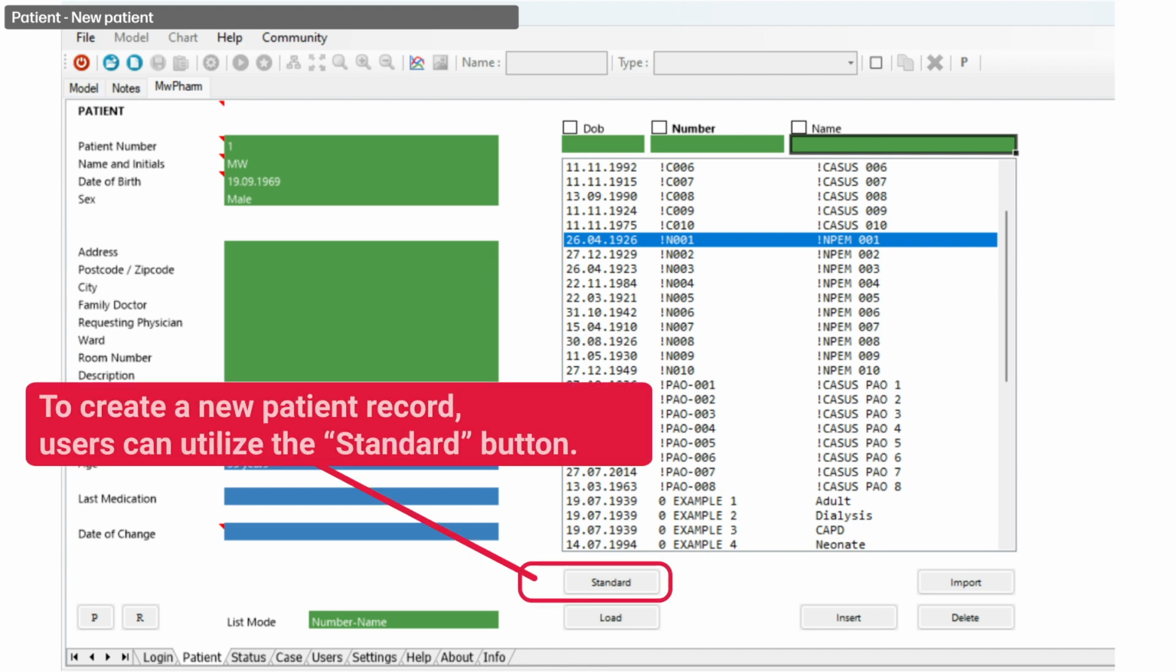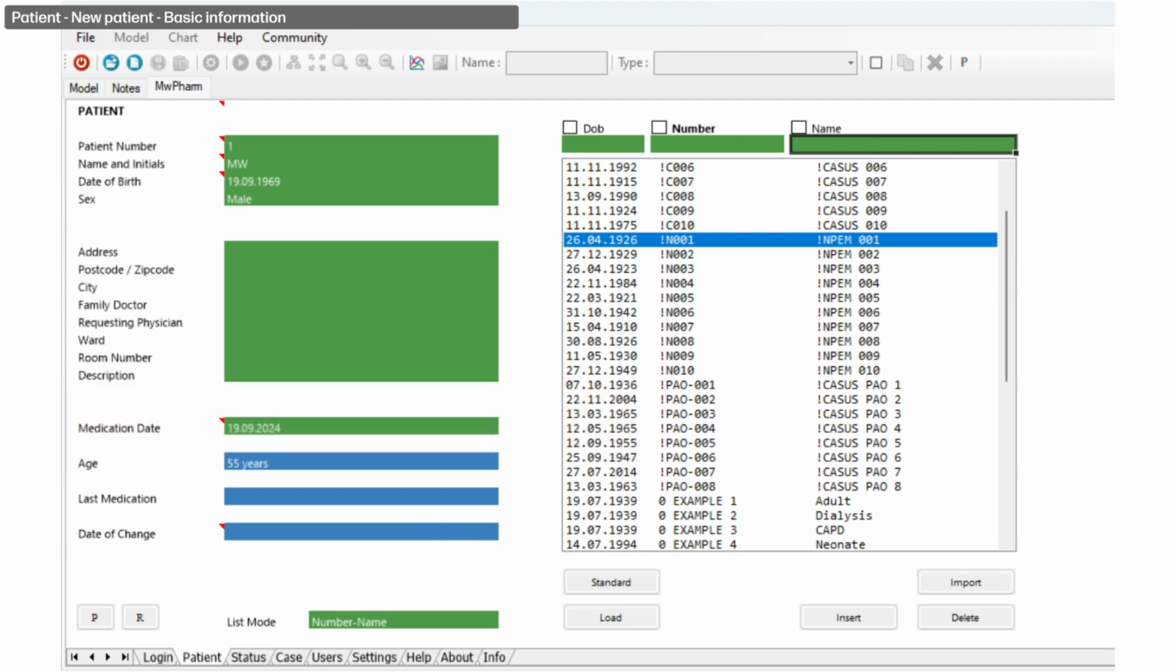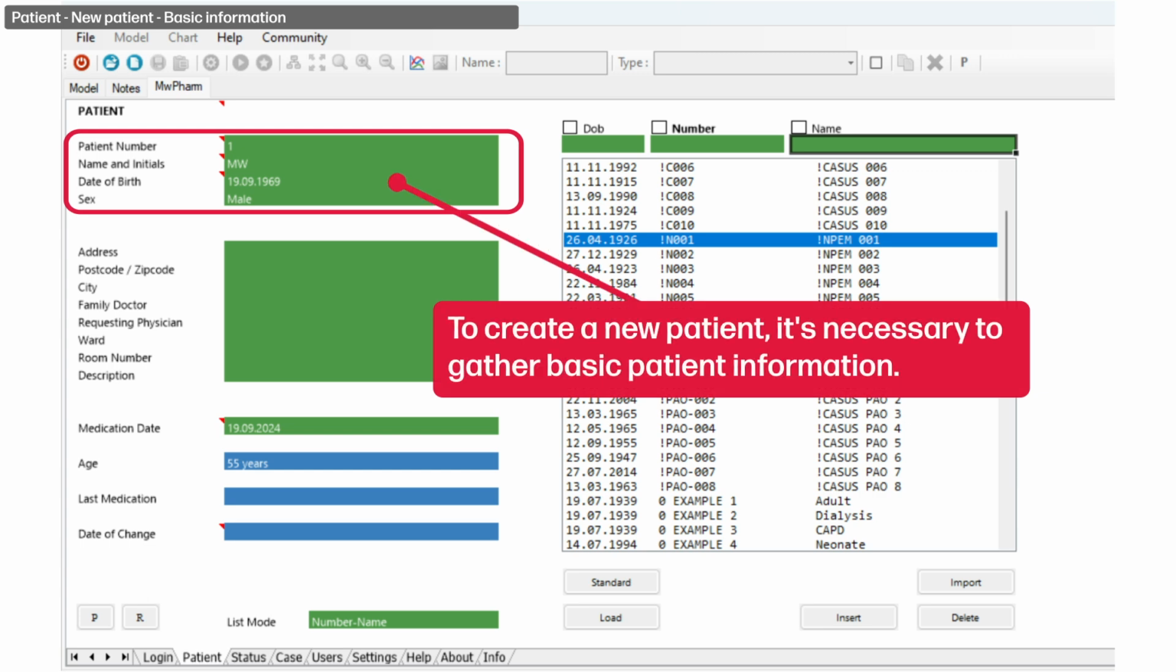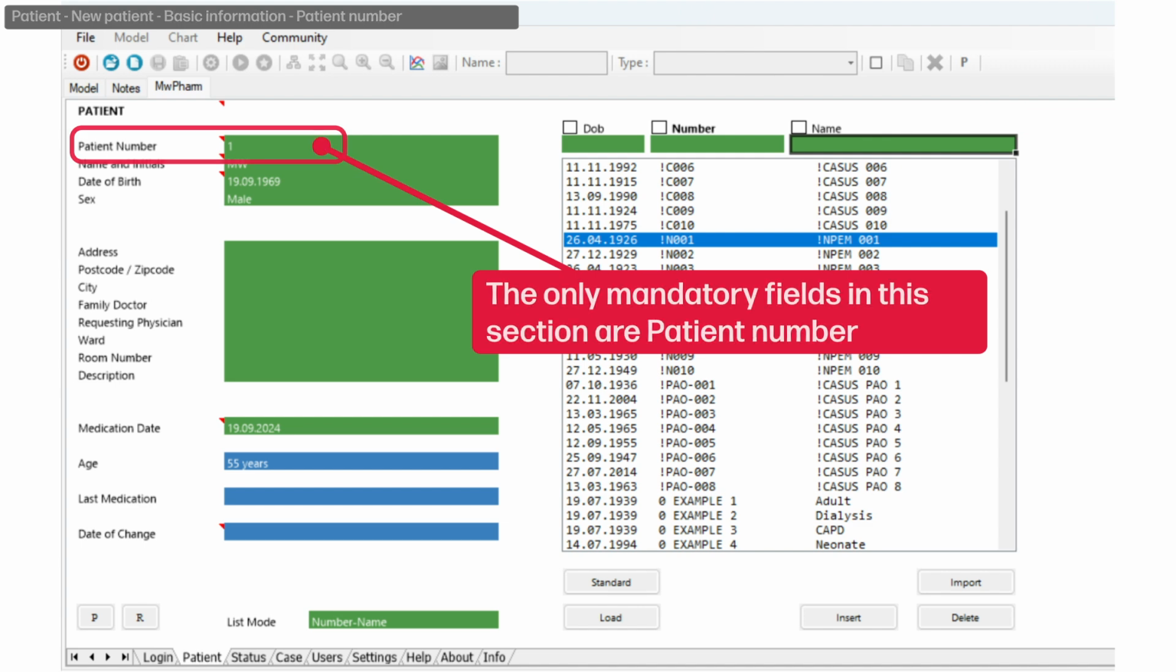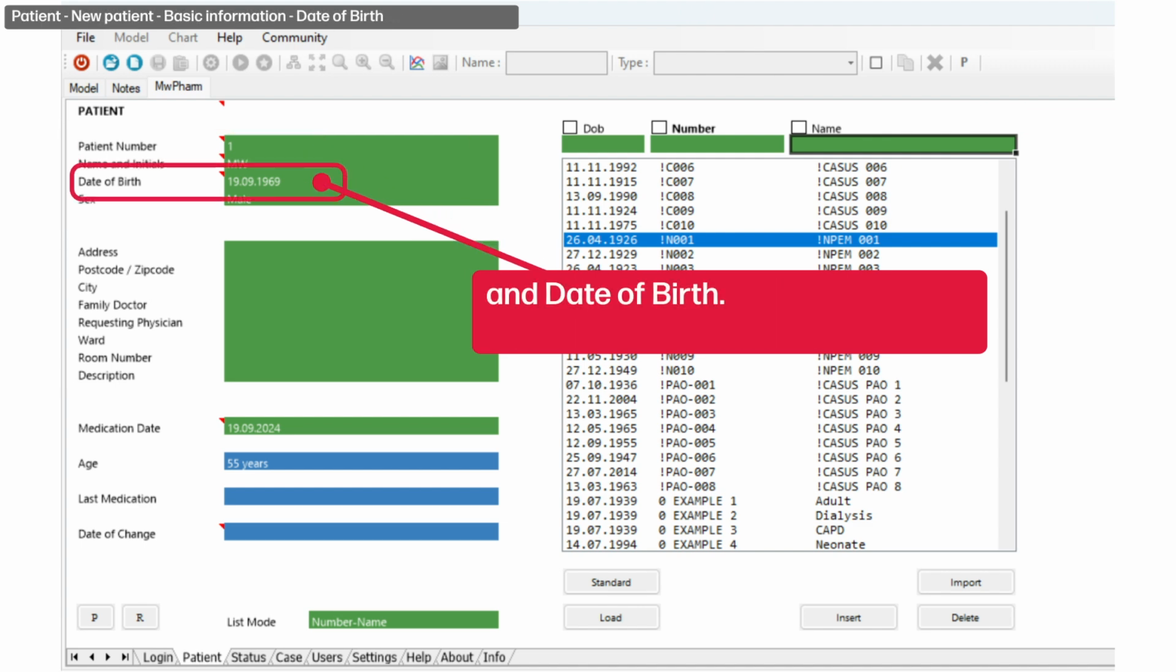To create a new patient, it's necessary to gather basic patient information. The only mandatory fields in this section are patient number and date of birth.